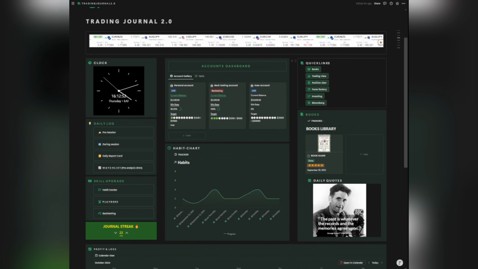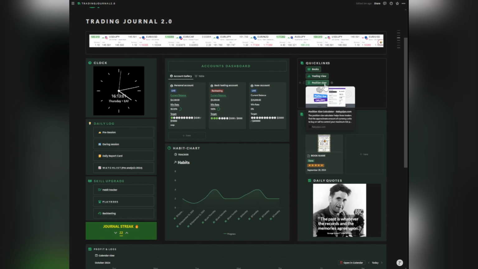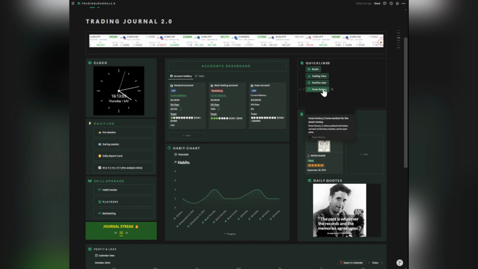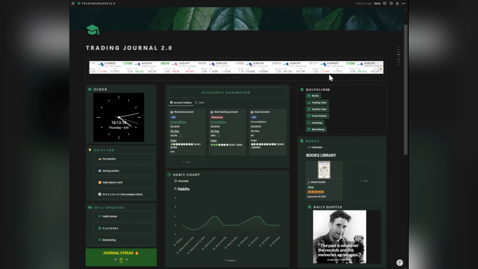Then here we have quick links. On the quick links, we have links to the books page, a link to tradingview.com, a link to the position sizer, a link to Forex Factory, a link to investing.com where you can set your alerts, then also Bloomberg. Whenever you click on any of these buttons, it will send you directly to those pages. So those are the quick links.